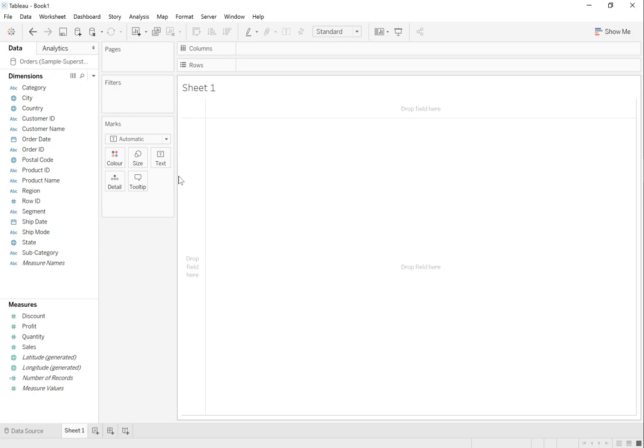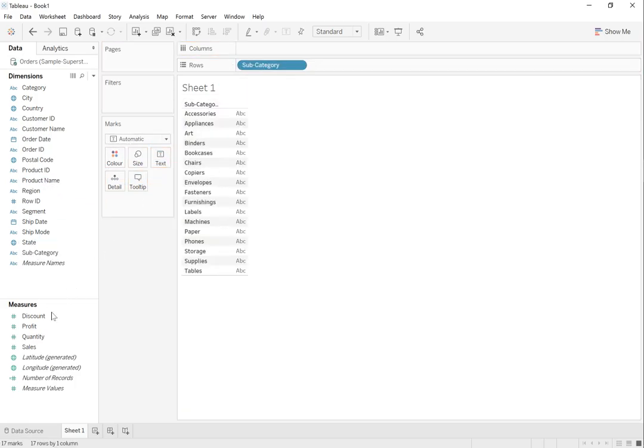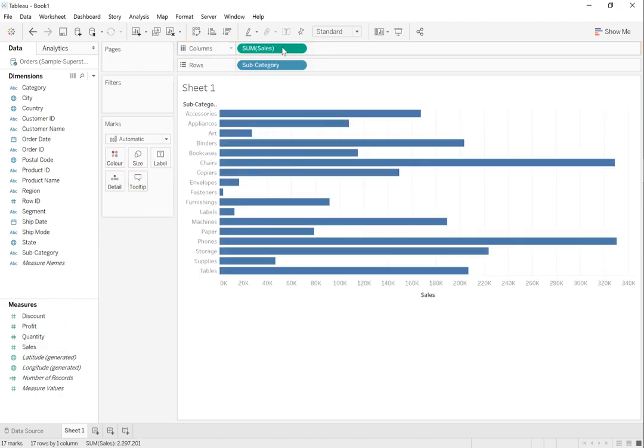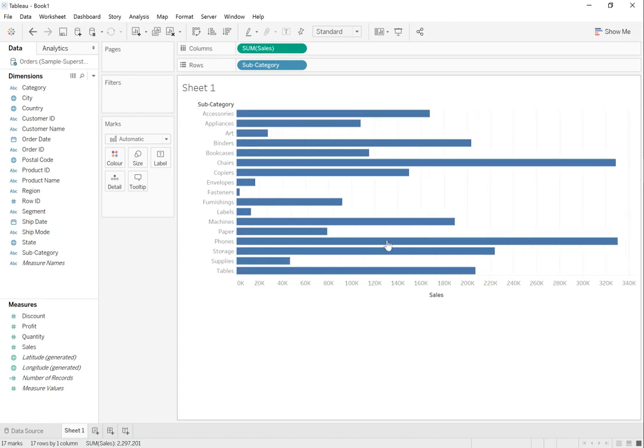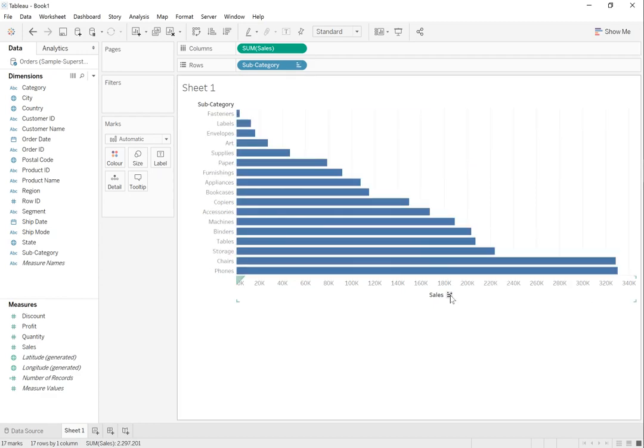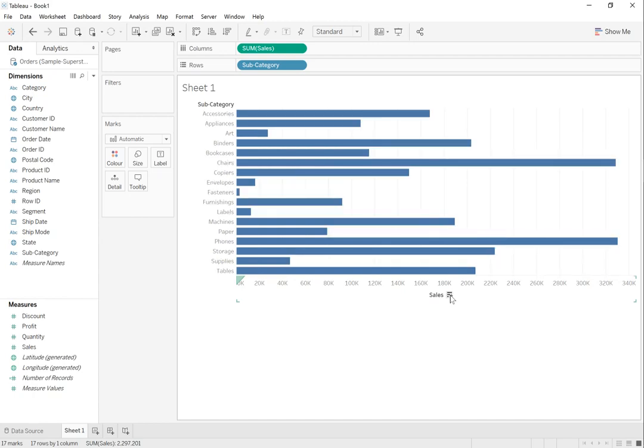Now, to start off with, let's build a basic data visualization. I want us to drag subcategory onto rows. And I want us to drag sales onto columns. As you can see, Tableau has produced us a nice bar chart where we have certain functionalities such as our sorting. So ascending, descending, alphabetical, Tableau would help us here. Now this is where the fun starts.